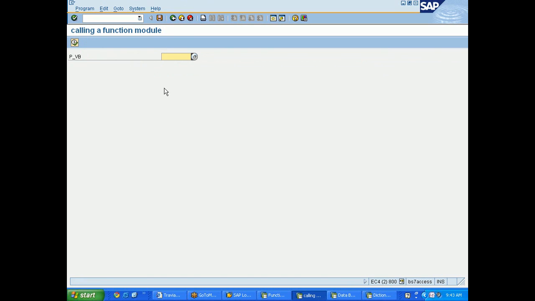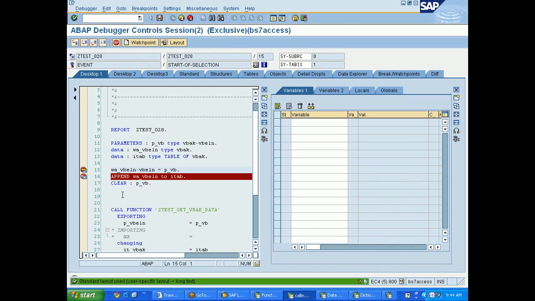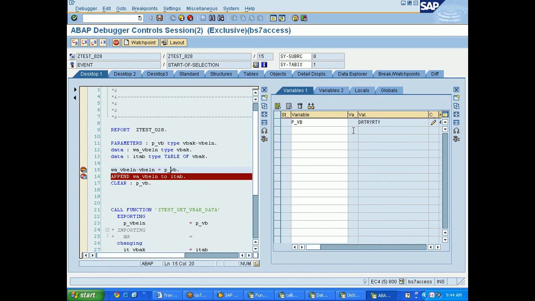In p_vb, somebody has given some junk value. Somebody doesn't know that we need to give the sales document number in p_vb, and they execute the program with a junk value. Then what should happen? I'll give some value which is not available in the VBAK table in p_vb and execute. Let us see what's happening.